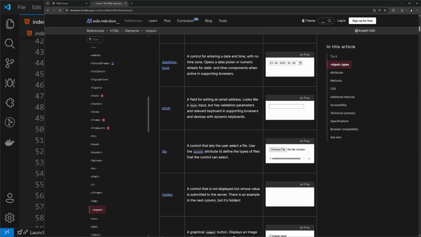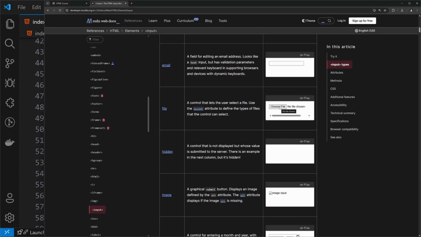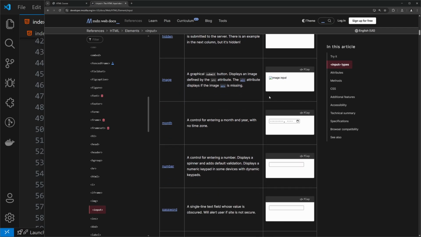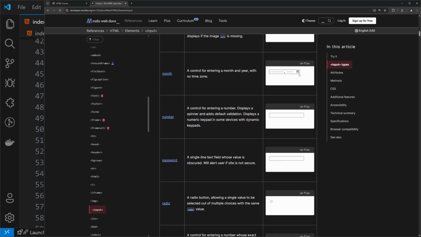The email, the file, if I just click on it, which I will not do, my file explorer will open just to upload the file. So it is beneficial when we want to upload some sort of profile image or some sort of video or something like that. So we use the file input in that case. We have the hidden, the image, which is not loading for some reason. I'm not sure. The month.